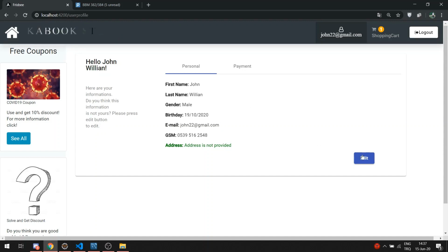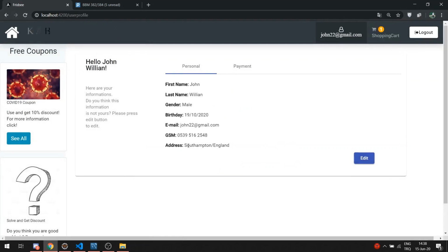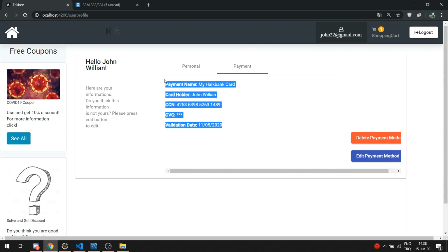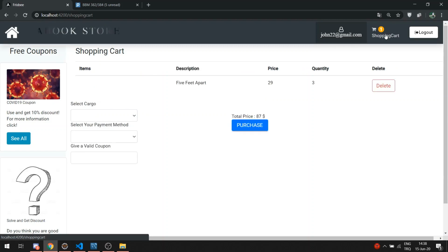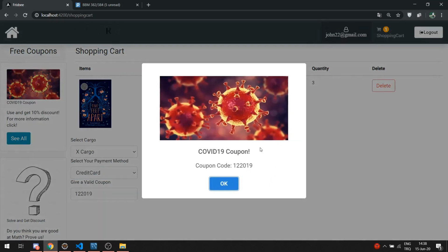Now we are going to give an address. It says address is not provided. I'm going to edit it. Now the basic address, Southampton, England, and edit it. Now it is edited. We can change the payment method. Yes, also it is valid now. Now we are going to open our shopping cart. We are going to buy that book. Select cargo, X cargo, and select payment method, credit card, and the valid coupon, which is taken from here.